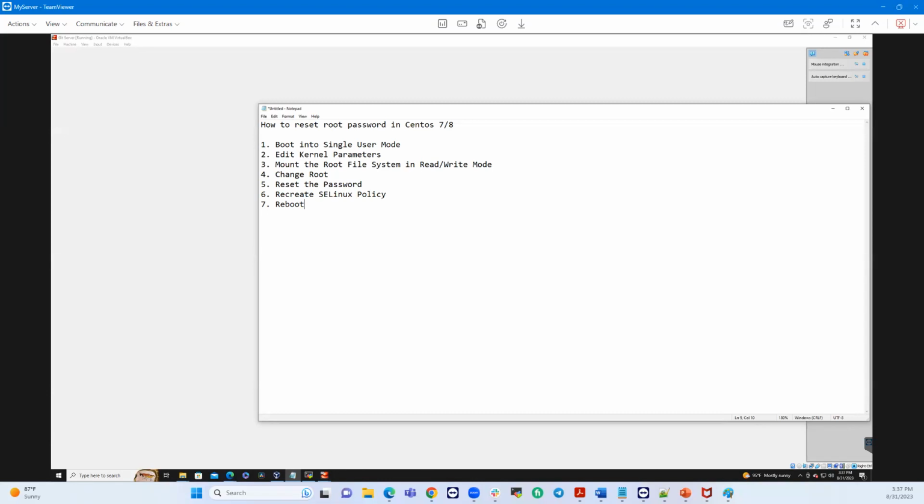Then we are going to mount the root file system in read-write mode. After doing that, we are going to change root from sysroot to root. Then we are going to reset the password. After resetting the password, we are going to recreate the SELinux policy. SELinux stands for Security Enhanced Linux. So the first thing we are going to look at is how to boot into single user mode.